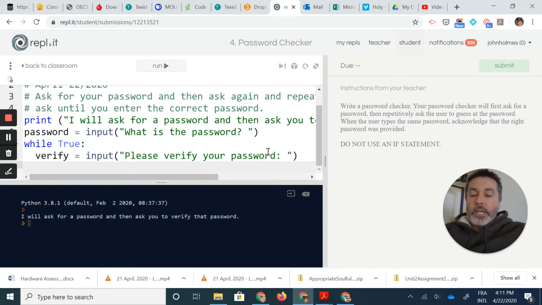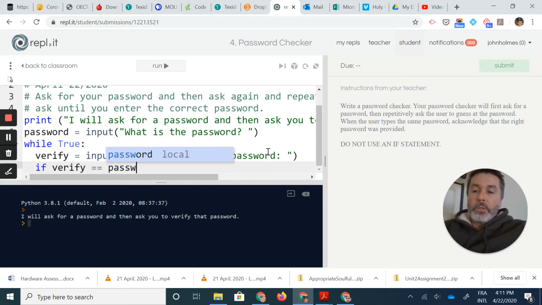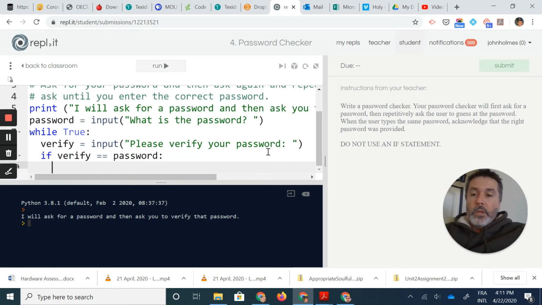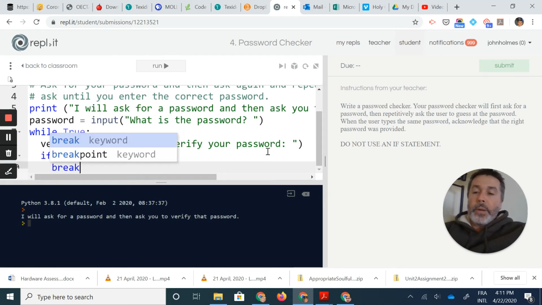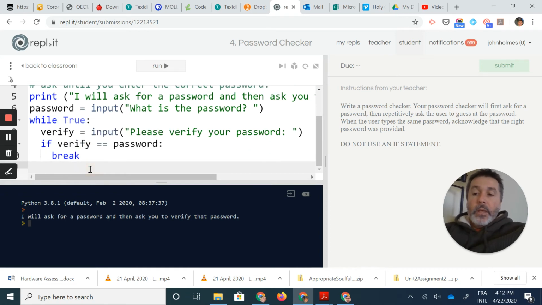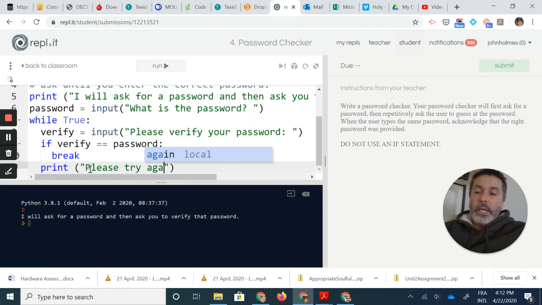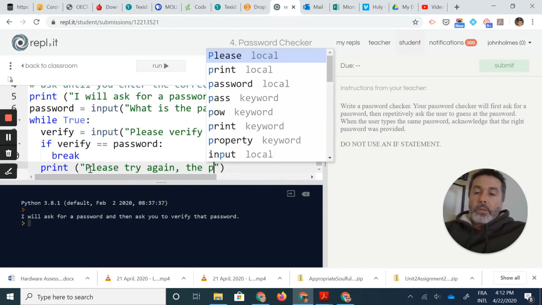Okay, so now I'm going to check to see if verify is equal to, remember for comparison purposes, when we're comparing two variables, it's double equals. If verify is equal to password, that means they put in the correct password, colon. So if that's true, I'm going to break out of my loop and this code will stop executing. But if it wasn't true, then I'm going to let the user know saying, please try again. The passwords don't match.